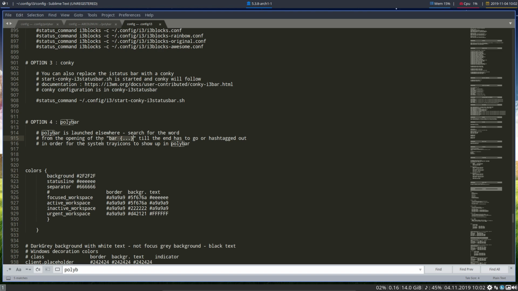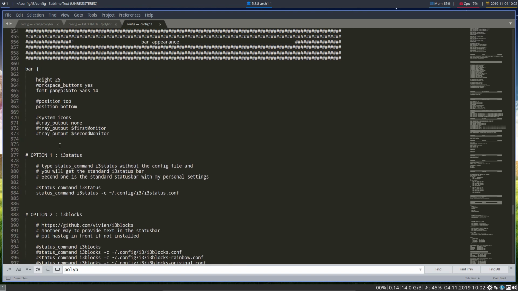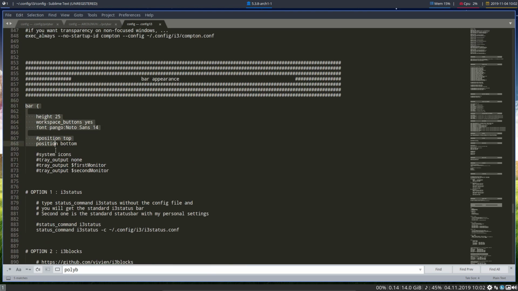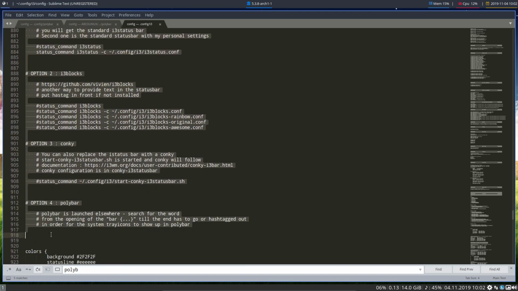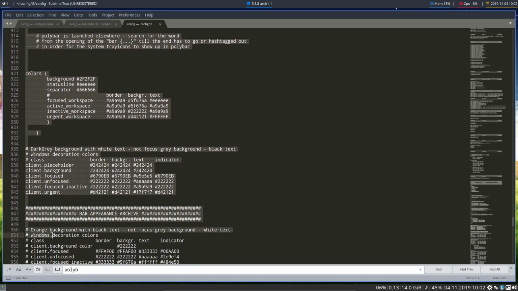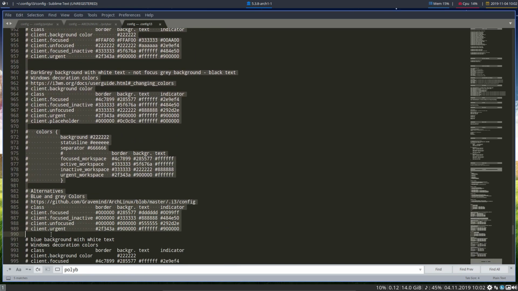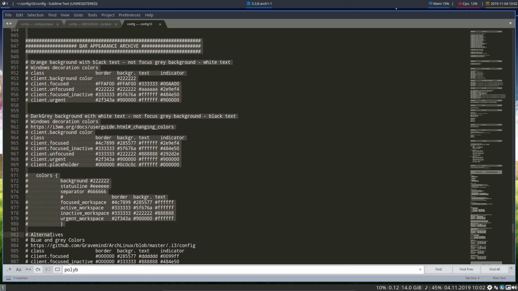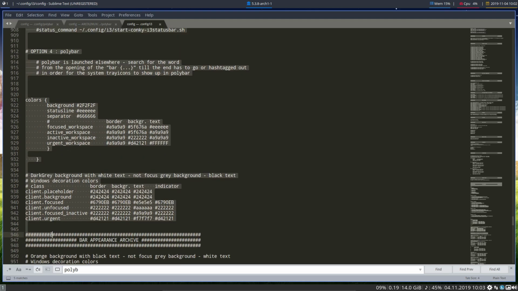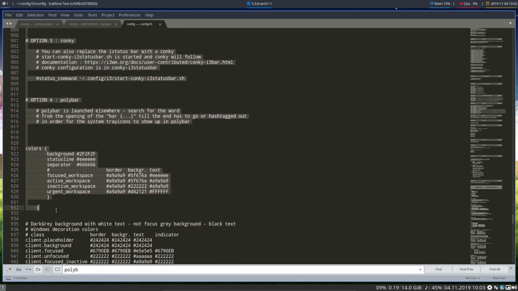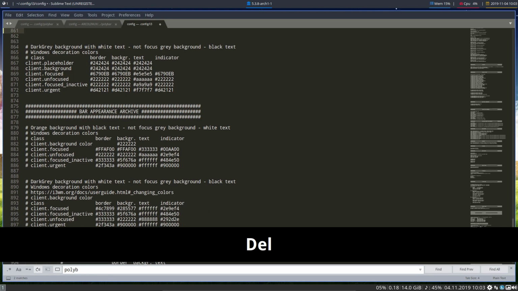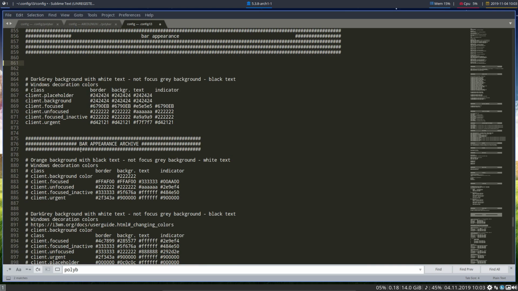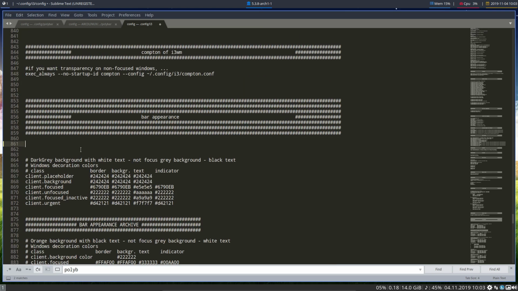Okay, so bar, where is bar? It's up here, it starts here, and it's going to close. We missed it. Here it is. It's going to close here. Delete. All of this needs to go, and save.